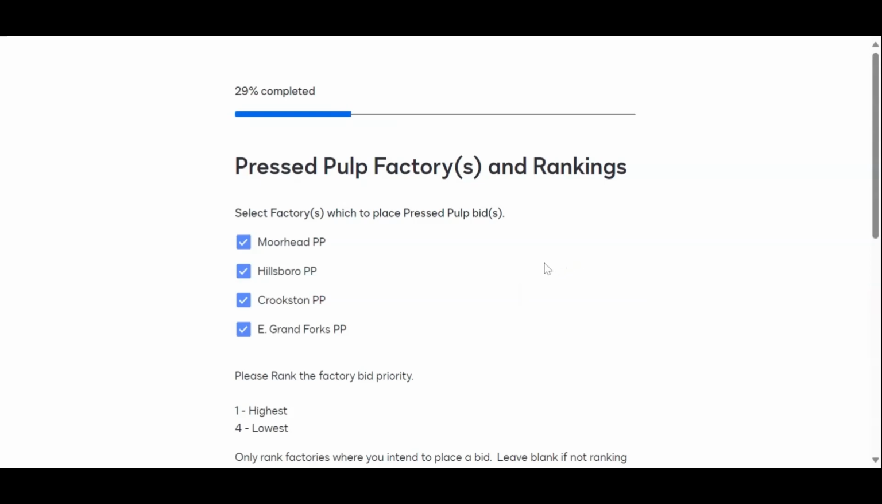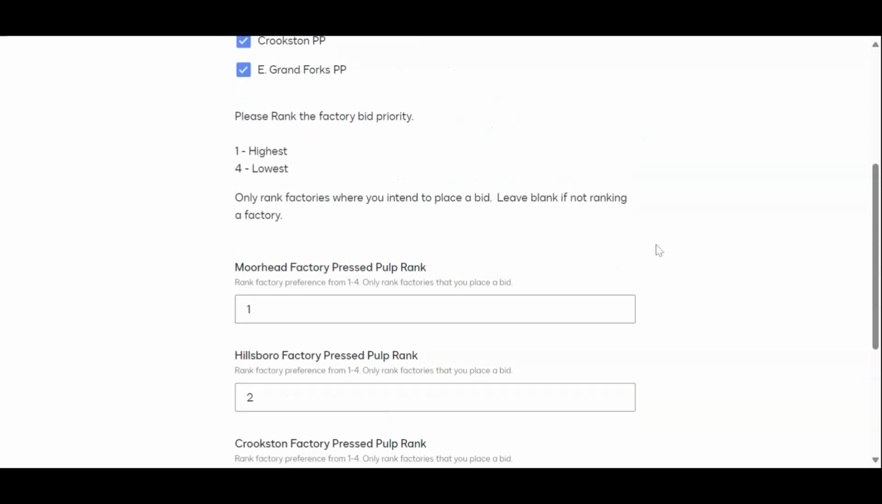So the first thing that you're going to need to do is select a factory that you want to place bids at. Now you can select multiple factories and you can bid at multiple places, but that's the first key. You have to bid on at least one factory. The next thing we're going to do is ask you to rank the factory bid priority, 1 being the highest rank, 4 being the lowest. You should not bid 2 factories the same number, so every factory needs only 1 ranking. So if you bid at all 4 factories, it'd be 1 through 4.